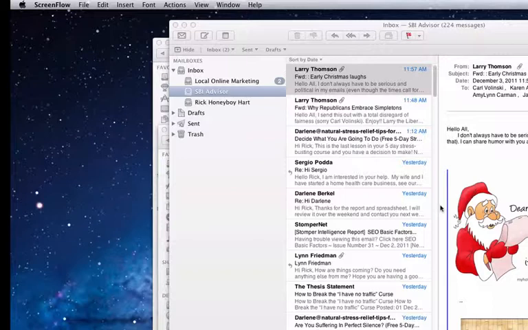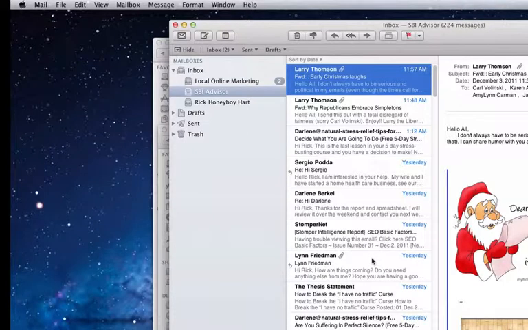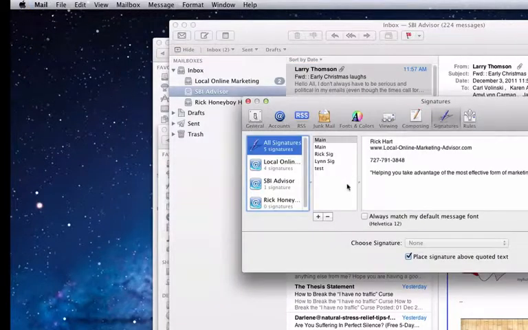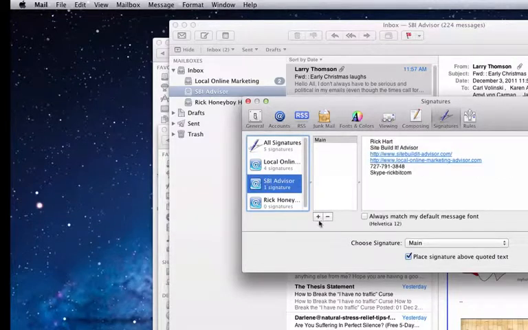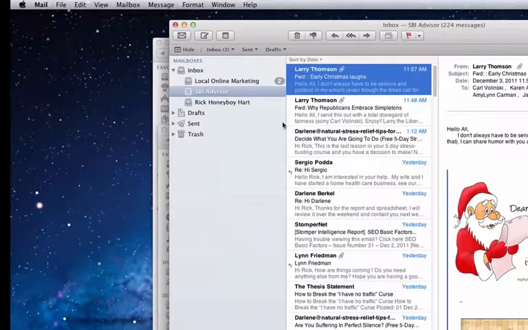So here's the process. The first thing we need to do is go into Apple Mail and create a new Sig file. We do that by going up to Mail, Preferences, and creating a new Sig. Doesn't matter what we call it. Doesn't even matter what's in there. We'll just call it test. Add test in there now. And then we close out of Preferences, and that saves a new Sig file.